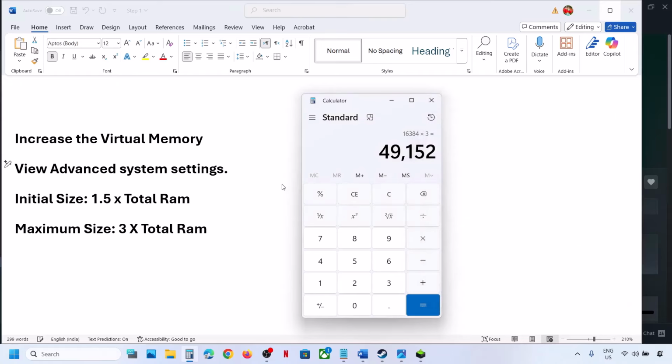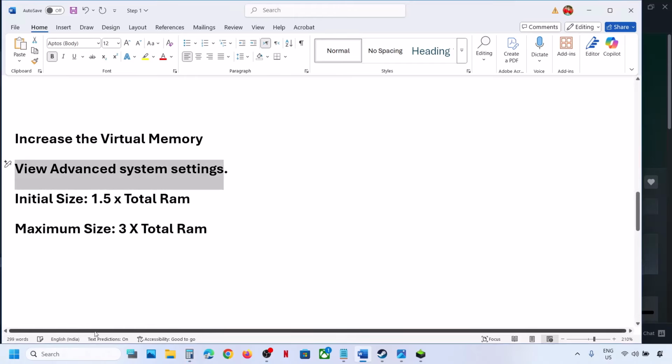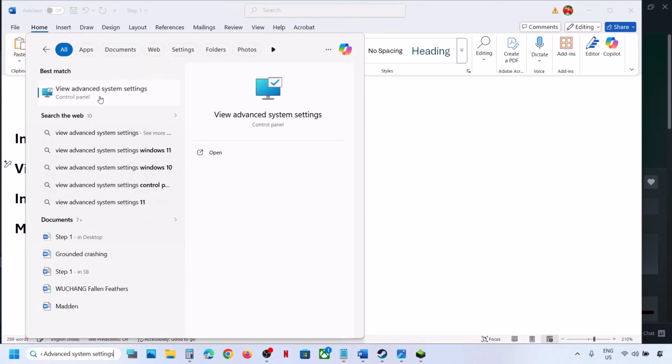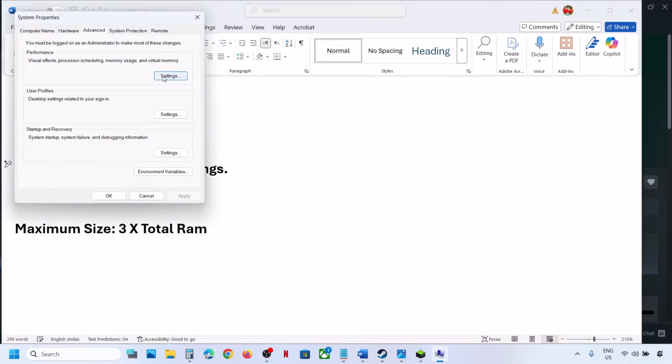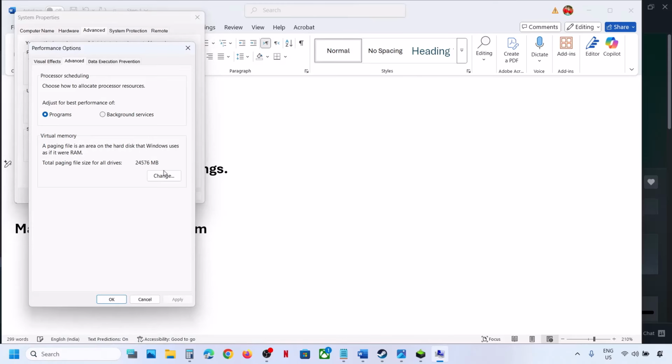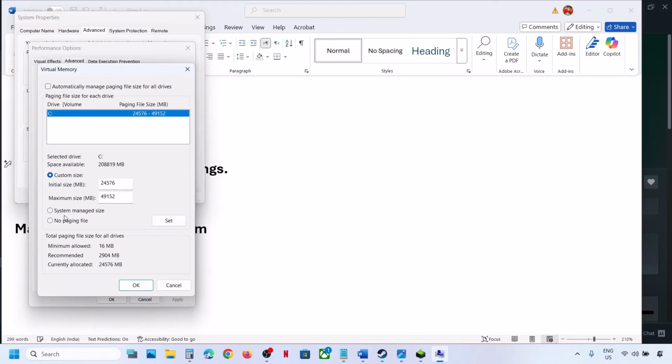Now relaunch the game and then check. If that does not work, then type in View Advanced System Settings again and then click on View Advanced System Settings. Go to settings over here, click on Change Advanced tab and then click on Change and then select System Managed Size this time and then click on Set.